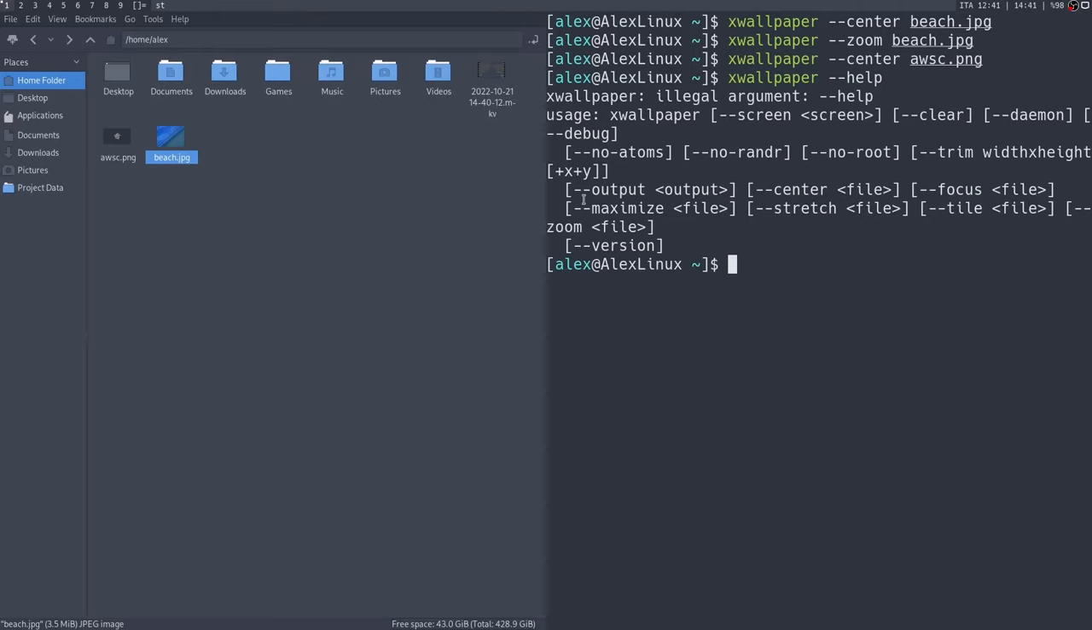So there's maximize, center, stretch, focus, tile, and so on. If you want to have a tiled wallpaper, be my guest. Go ahead. Windows 95 style.